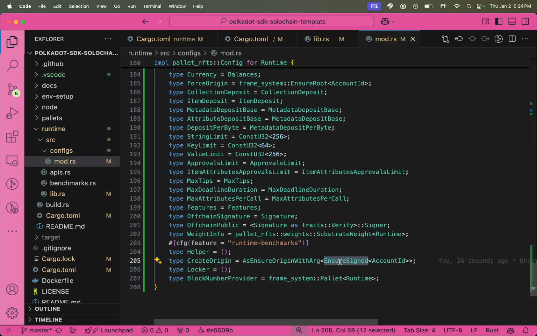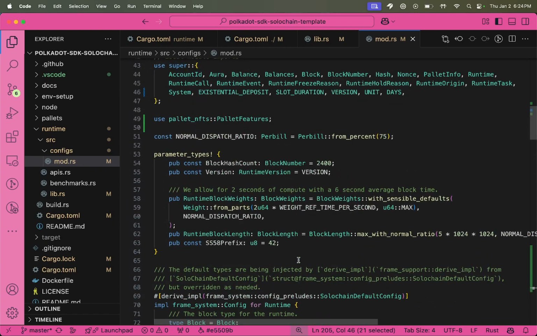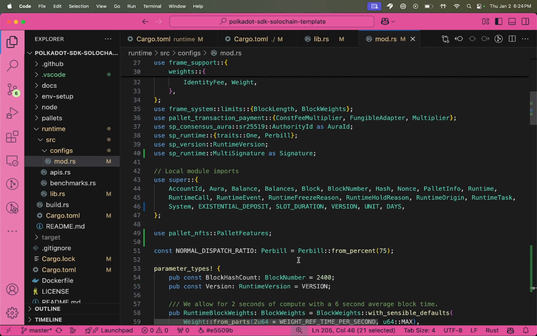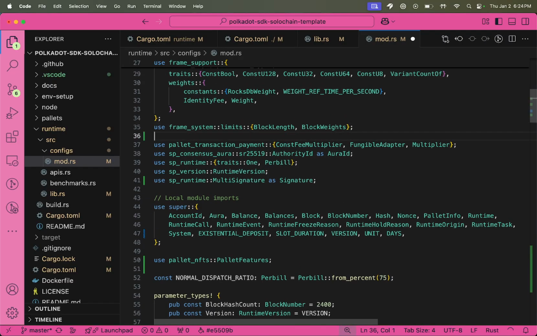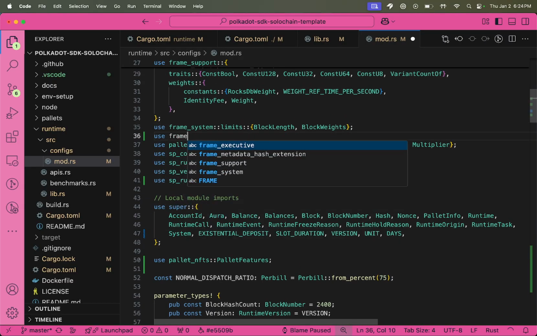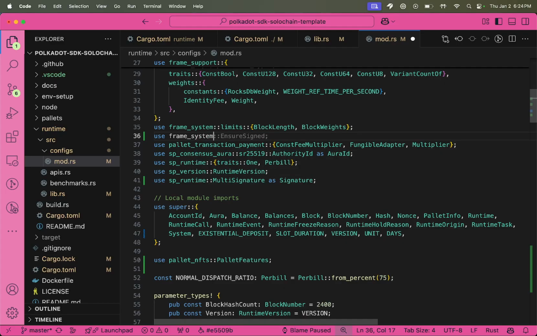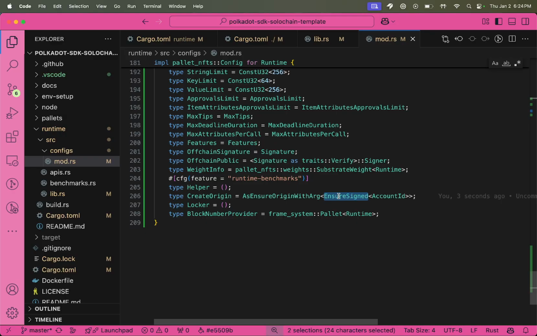And then ensure this other one here, ensure origin with args. We need that one. So we need to import these in. I believe so. This one uses frame system, ensure signed. Yeah, so I think we need ensure signed. That was down there. There it is.